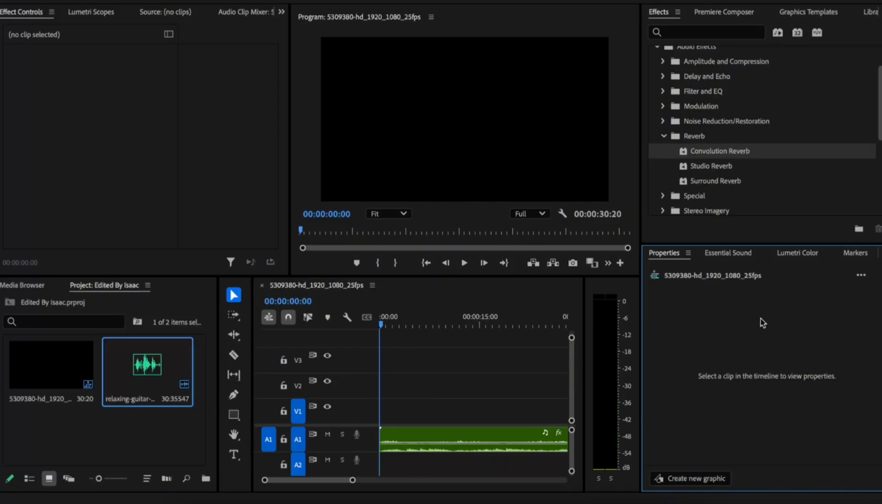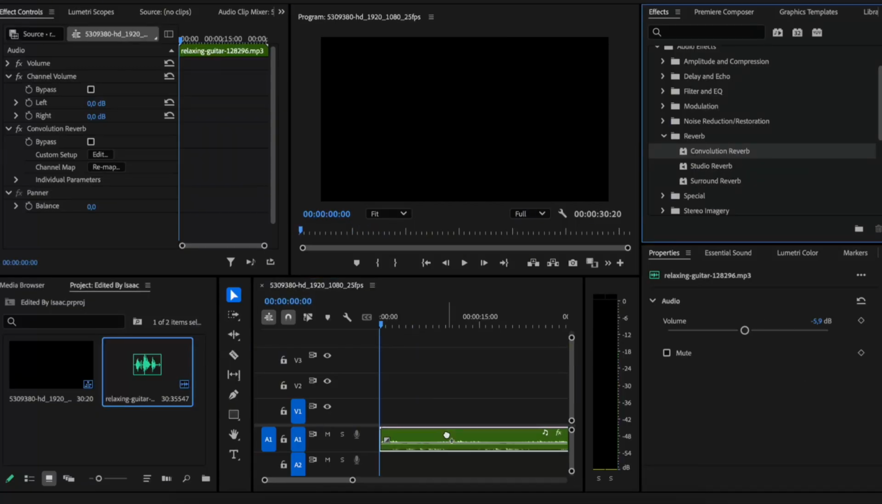Now let's go through what each one does. Convolution reverb. This one uses real recorded spaces like actual rooms or halls to simulate natural reverb. It's the most realistic and great for film or ambient sound design.